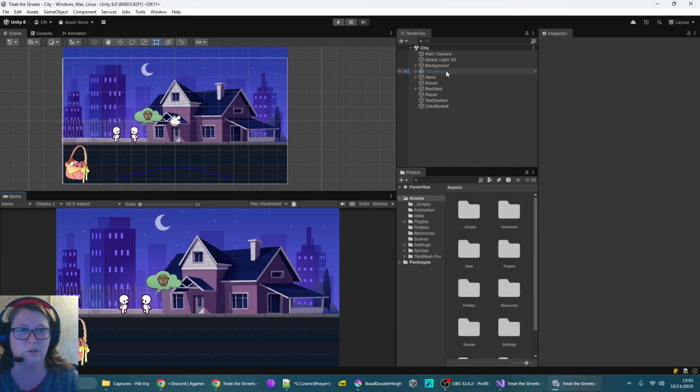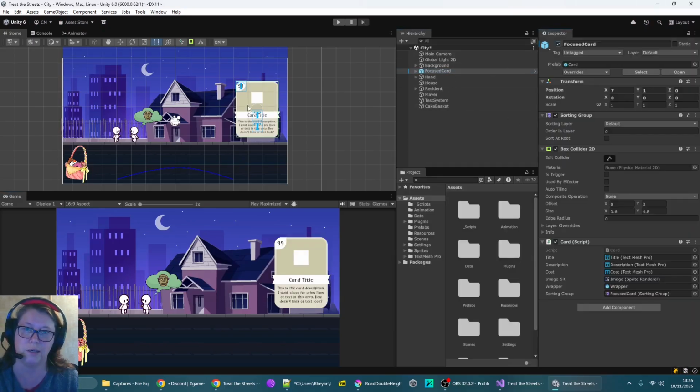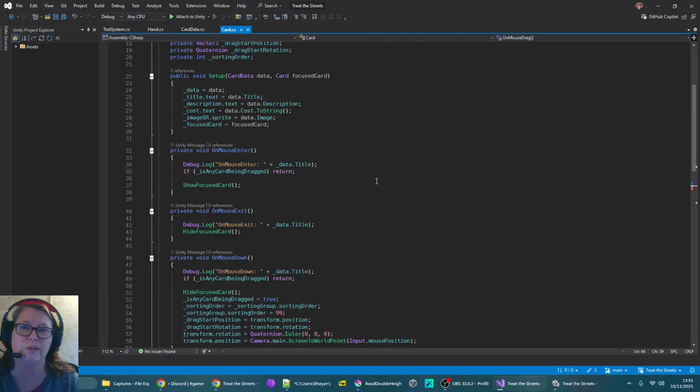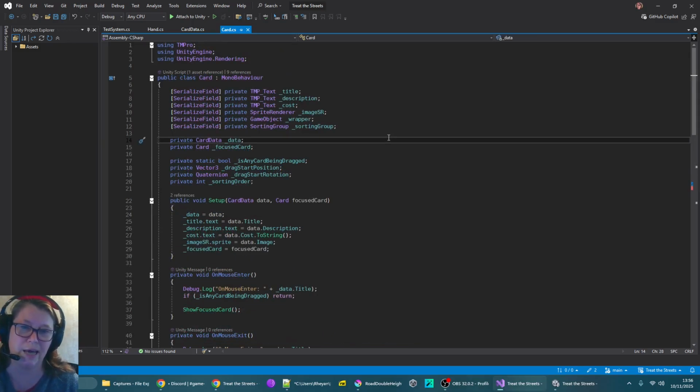So for the focus card, this is just another instance of the prefab here, but I've just put that in its own place. I wanted it off the screen and not where the cards are, because I think it just makes it a little bit easier to see. And then most of the work for this is done in the card class itself. So there's a few things I've needed to add here.